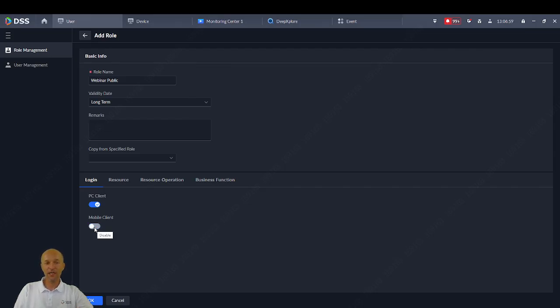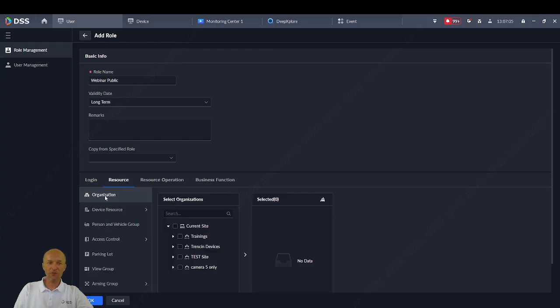So this is completely up to you. Or this group is only for mobile clients, so you can switch over here. Then in resources, first of all, you give the rights to some organization. So for example, for Trenčín, it's our city, for Trenčín devices. But this is only for the structure.